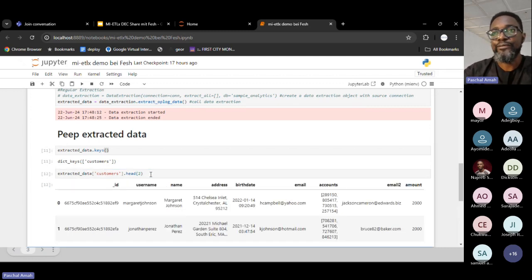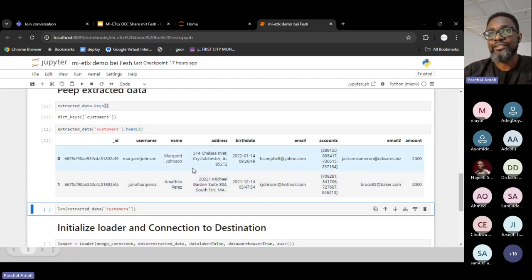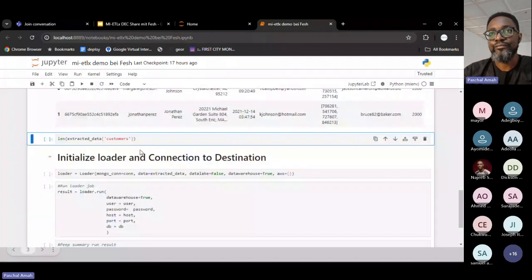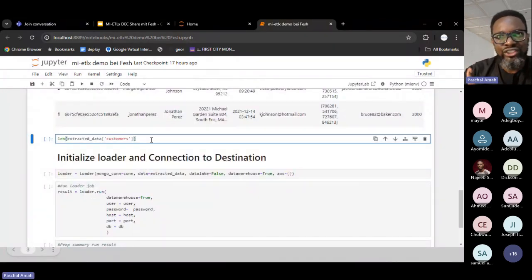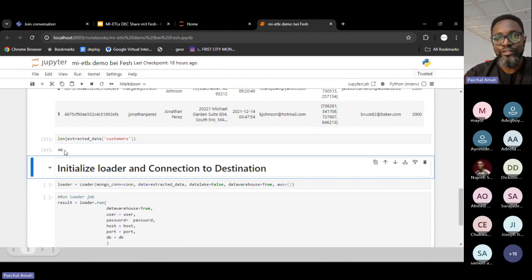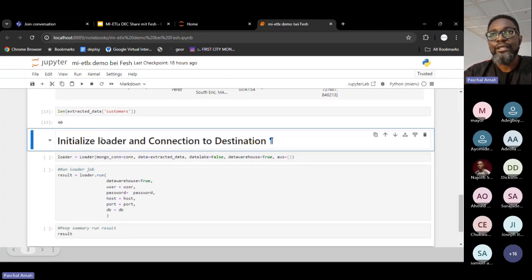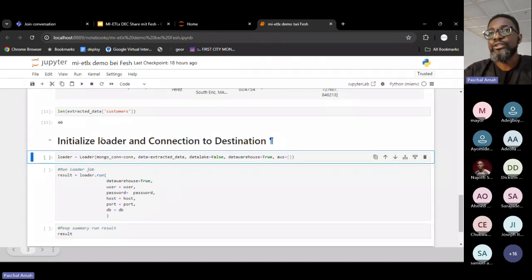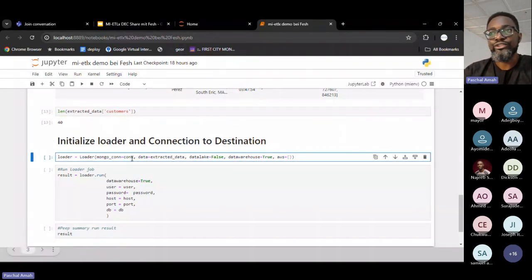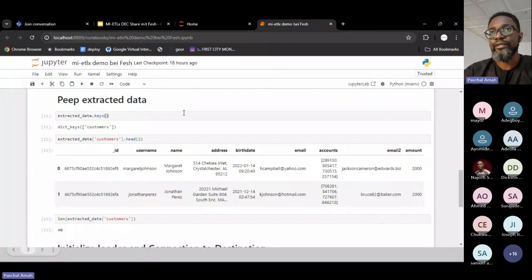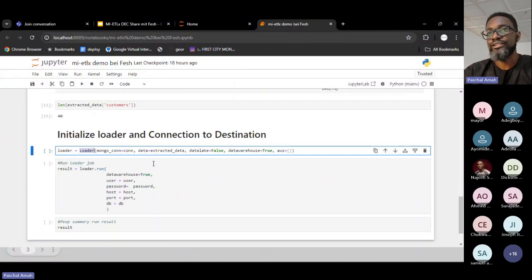So if I pip the table, I can see the first two columns here. I like to eyeball my stuff to see what's happening. So there are actually 40 rows on this. Now, what I'm going to do, and I know it's going to fail, is to try to initialize my loader, because I can't find my connection to the destination here.